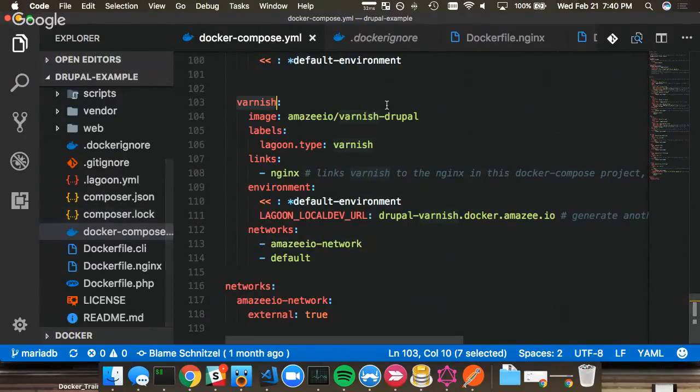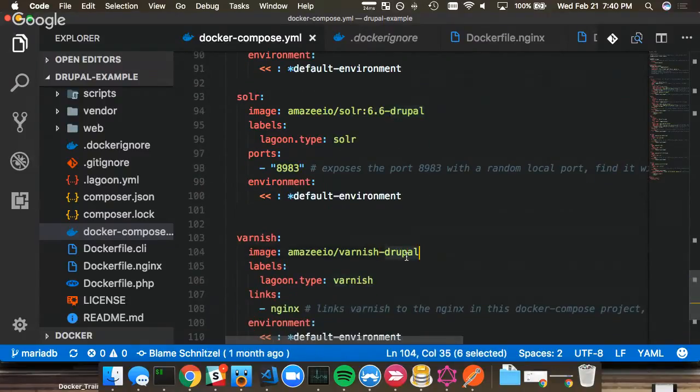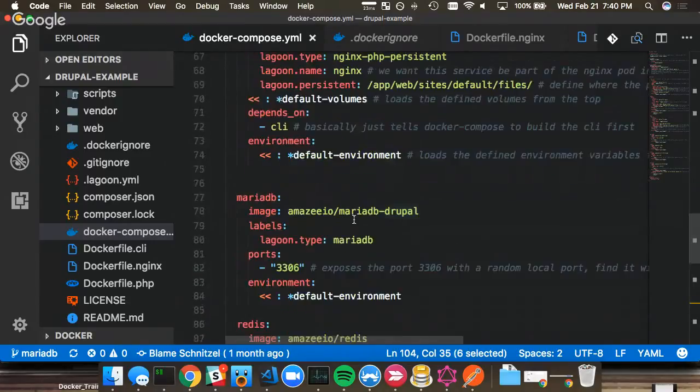And in there, I can now define which versions I want to use. So we have, for example, 3 different Solr versions. And you can see this is a Solr with Drupal, so the Drupal config for Solr is already shipped. You don't have to worry about that. We have a Varnish with Drupal, so Varnish is already configured. So you basically define that file.